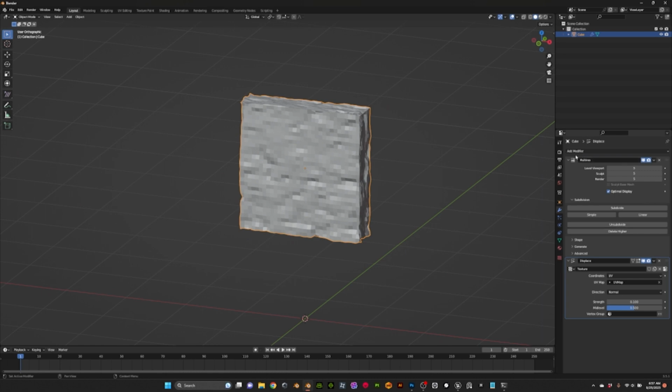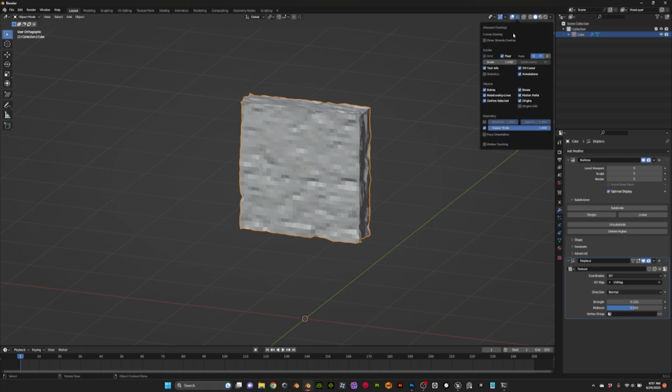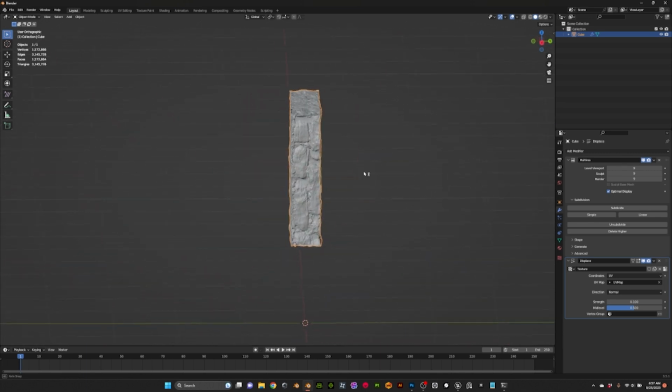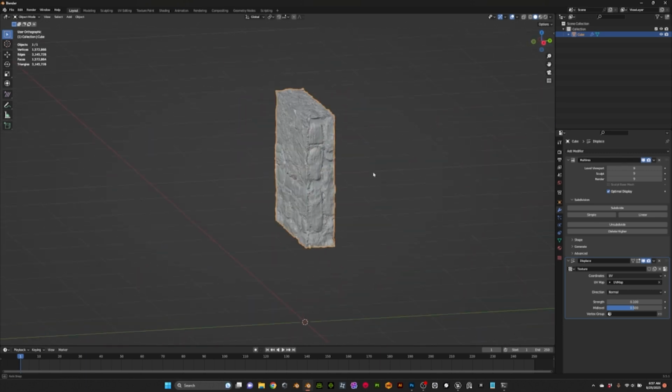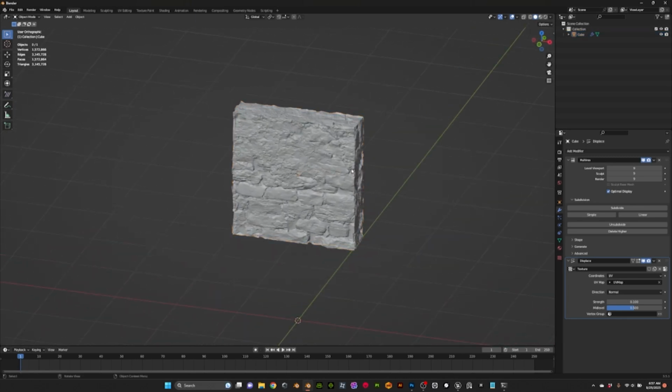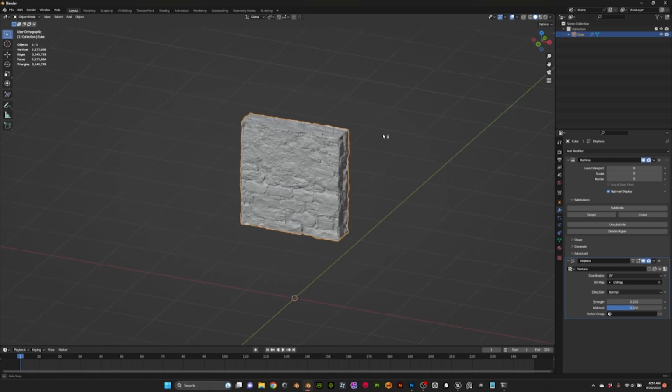Then let's add more resolution here, because right now we are just at 6,000 faces. And as you can see, well, that's a lot, but that's a million and a half. But as you can see now, we have our wall. And the good thing about that is now we can use this to build more complex structures.